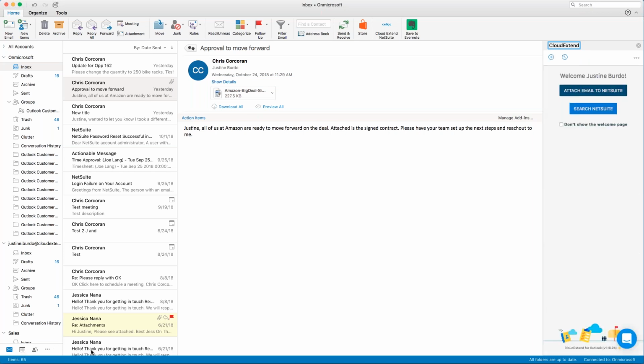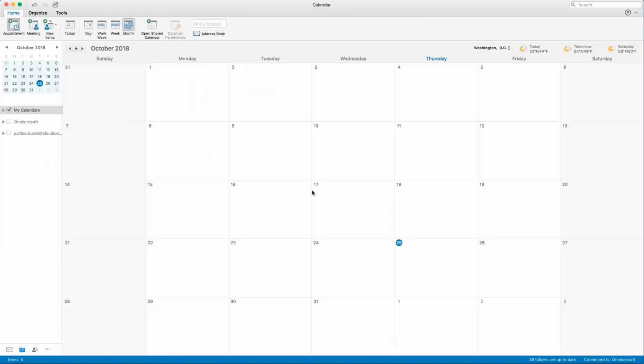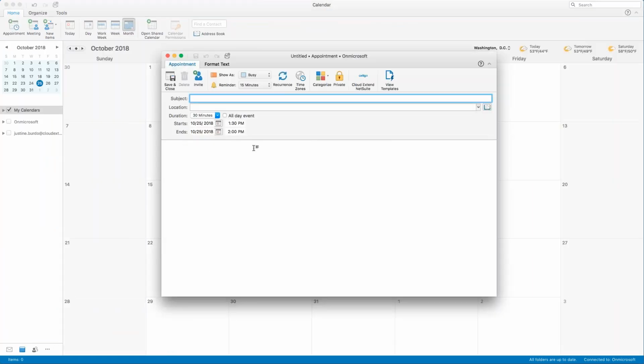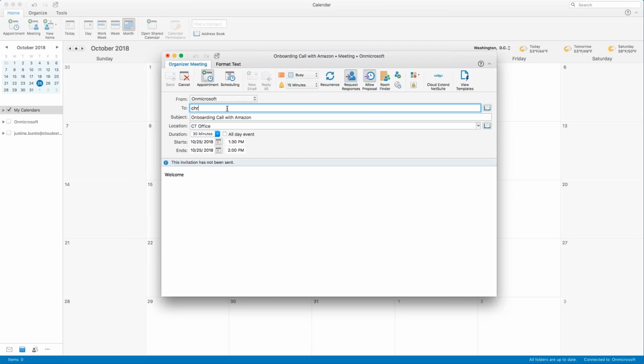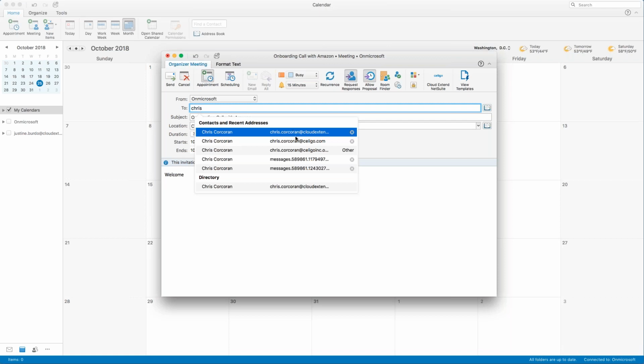So I'm going to come over here and open up my calendar. And I'm actually going to create an event, just like I normally would. We'll make it called Onboarding Call with Amazon. We'll put a location here, Connecticut office. And we'll just put welcome here. Oh, sorry, and I want to invite someone as well. So let me invite Chris, that new contact from Amazon.